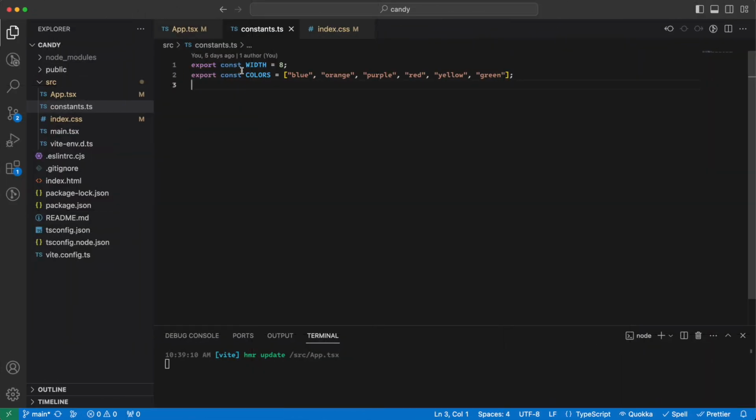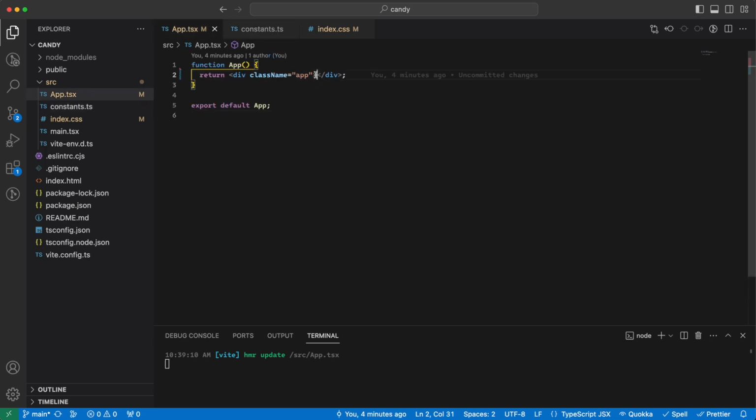First, I have defined 2 constants here. One is the width, 8. I would consider my grid to be an 8 by 8, so I define it here. And then the colors, which are the colors of the candies, they are defined here. Then I would go to my app and we try to create the board first. So I would define a function here.